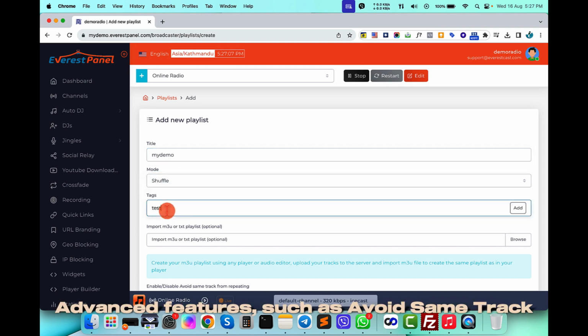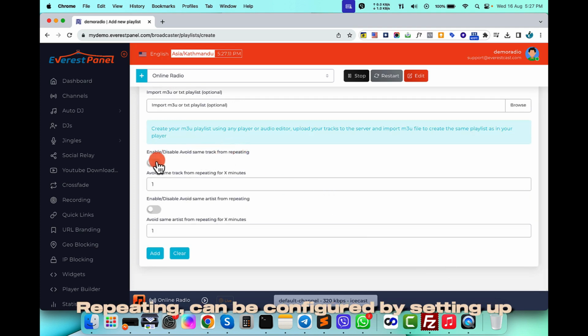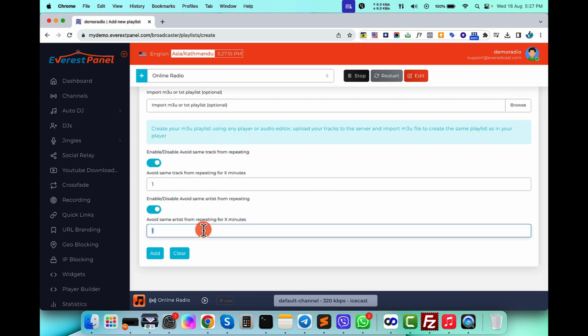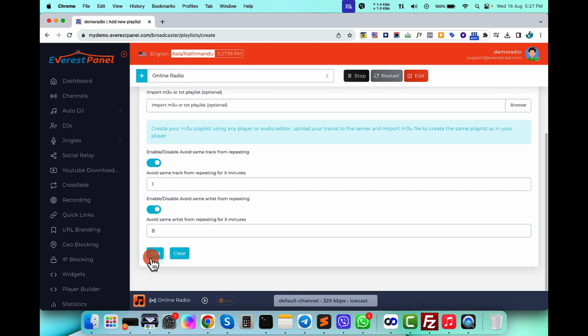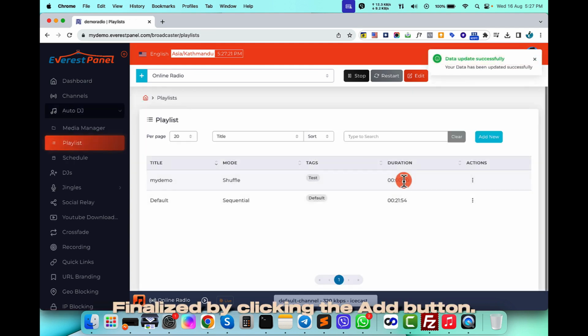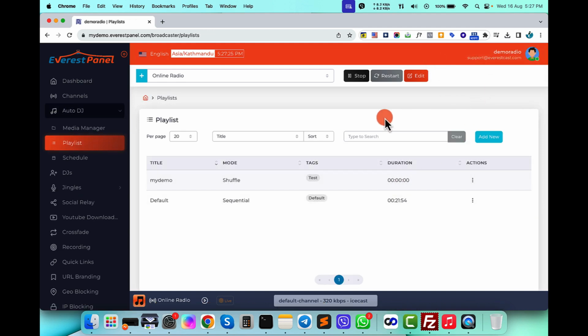Advanced features, such as Avoid Same Track from Repeating and Avoid Same Artist from Repeating, can be configured by setting up time intervals. Remember to enable or disable these as required. Finalize by clicking the Add button. Your playlist is now successfully created.